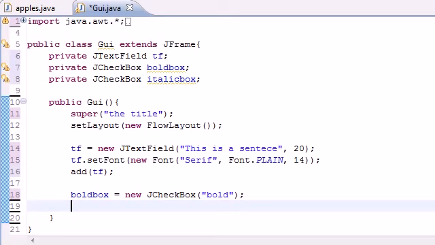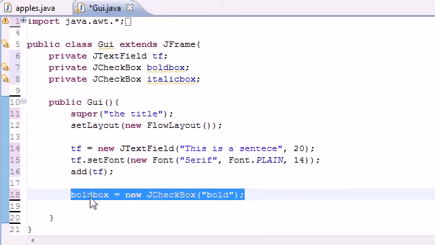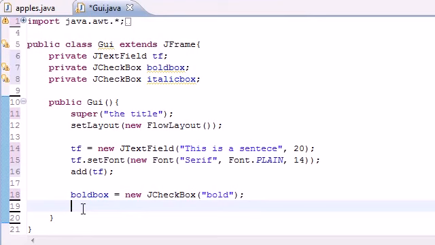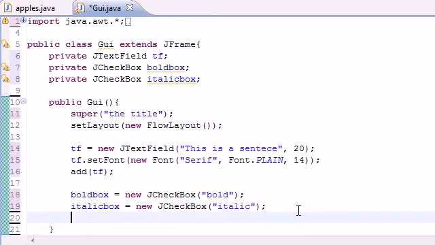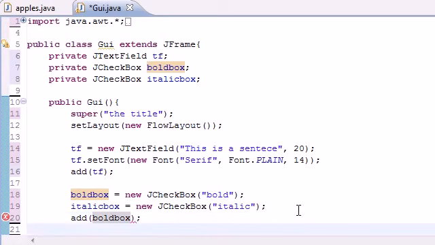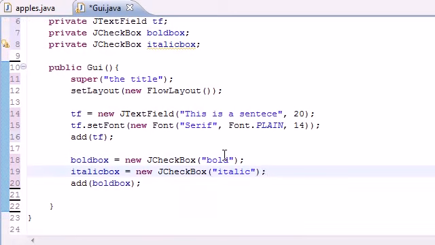And let's go ahead and do the same with the italic box. So copy this because we're lazy, and paste it, and italic box, I think that's what I named it, yep. And just put italics or italicize or something like that. And now let's go ahead and add both of these to the screen. Add bold box to the screen, and let me scroll down a little bit, there we go. Add italic box to the screen.